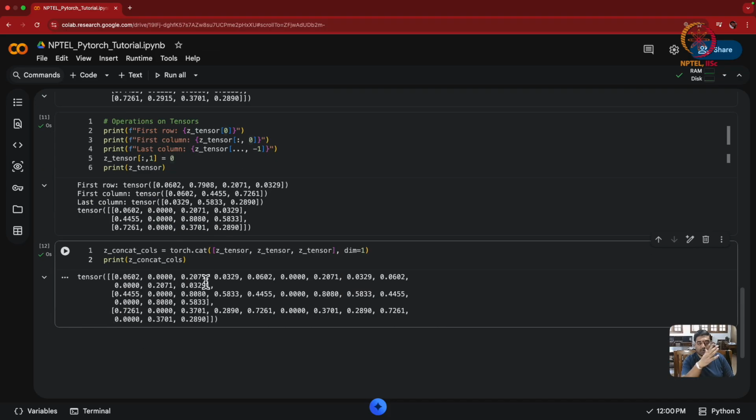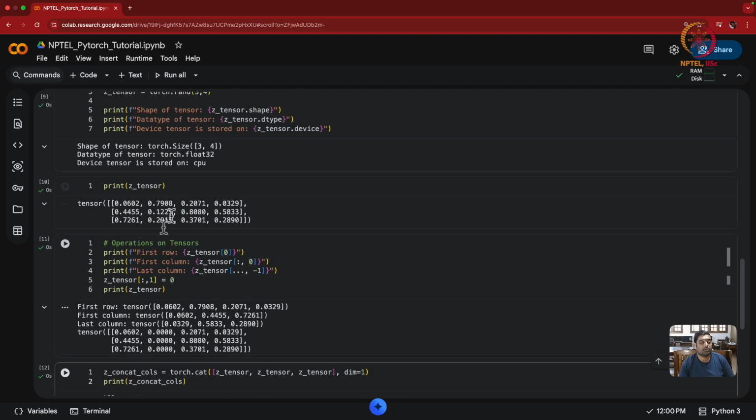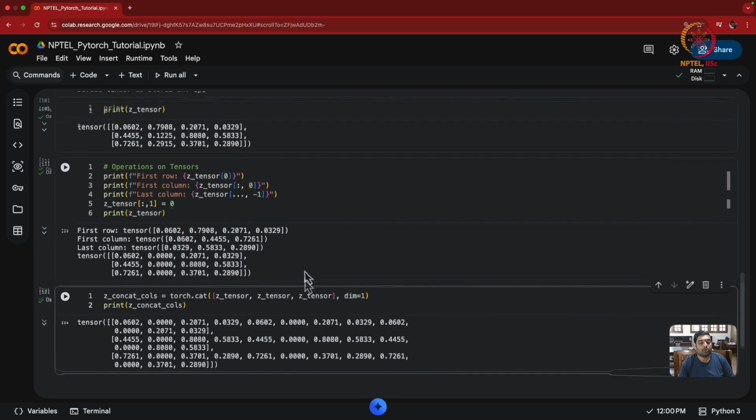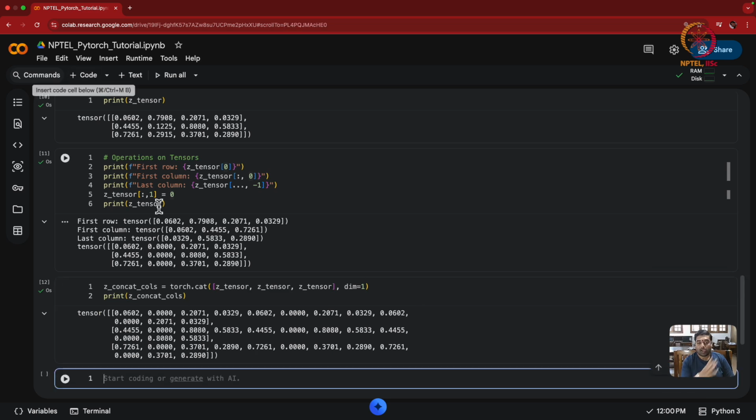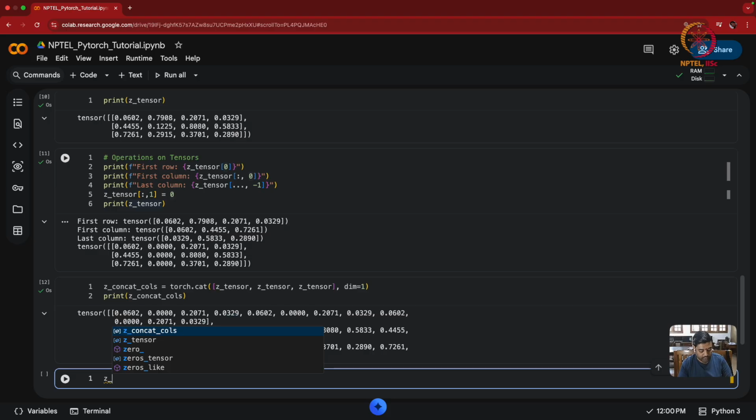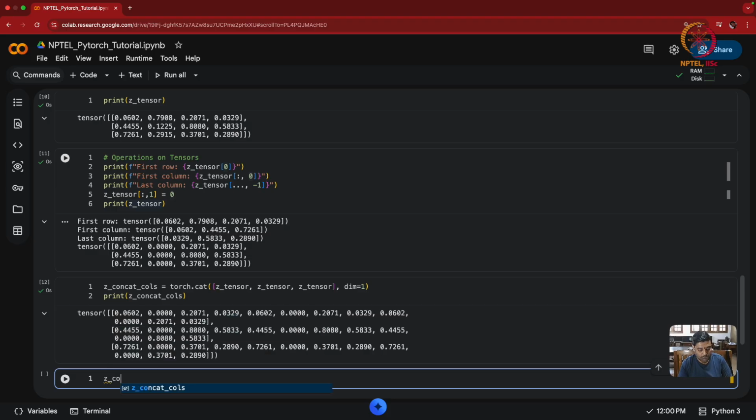As you can see here, this is a 3 cross 4. Now it has become 3 cross 12. The 4 repeated thrice, so it has become 12. This is along the columns that you have concatenated. Similarly, along the rows also you can concatenate. Now you concatenate along the rows.